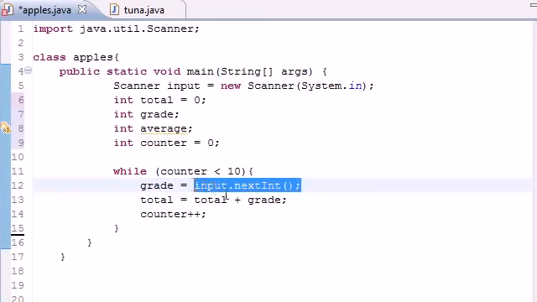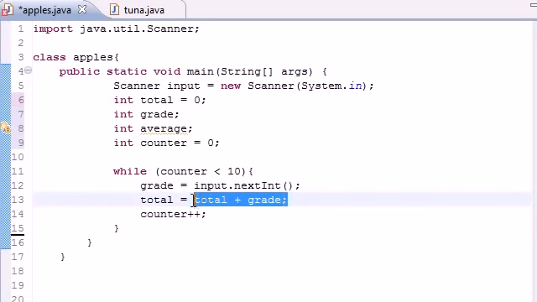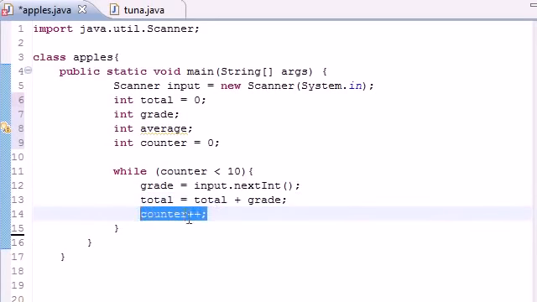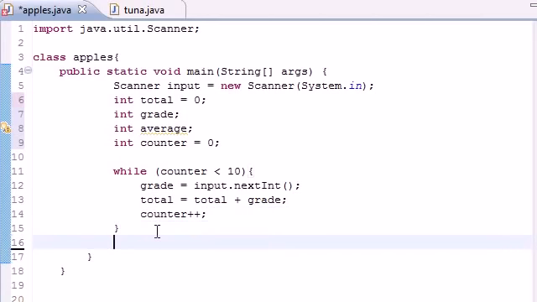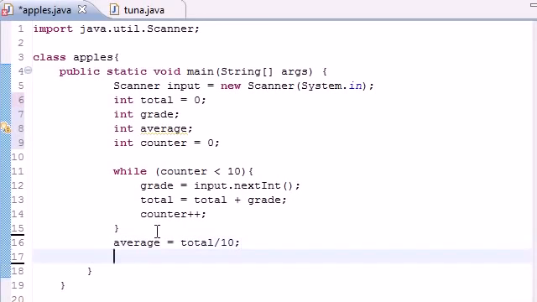We inputted a grade, we added that grade to the total, whatever it was before, and then we added 1 so we can actually get out of this loop. Now we have a while loop. What we need to do is find the average of the total. So let's write average equals total over 10, and we know that it's 10 because that's how many numbers we entered.